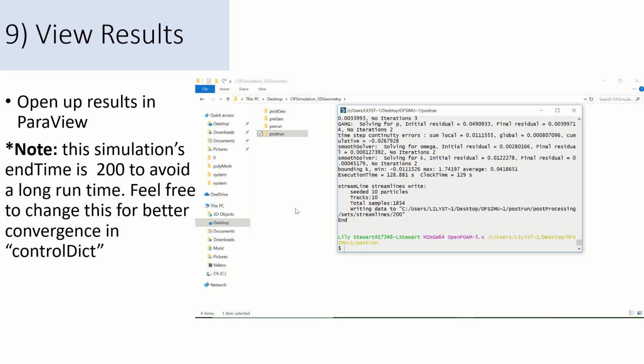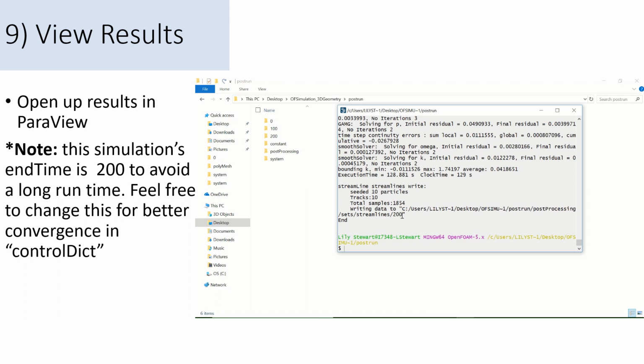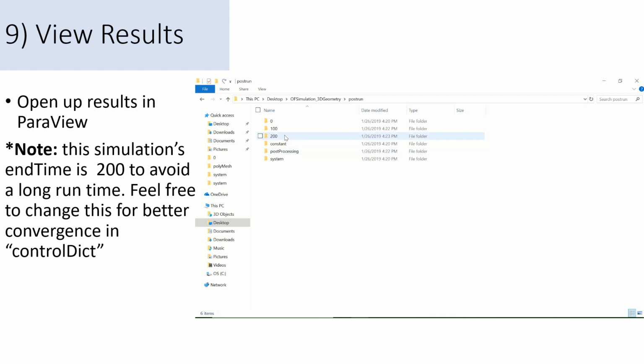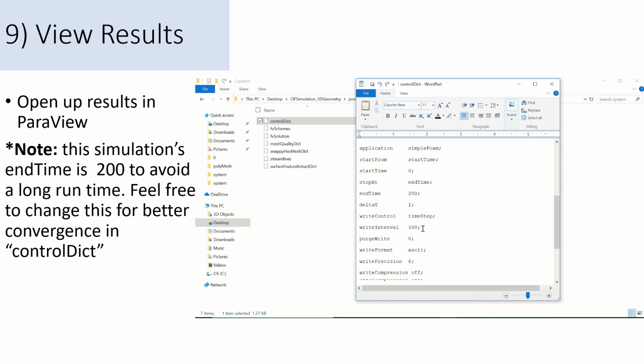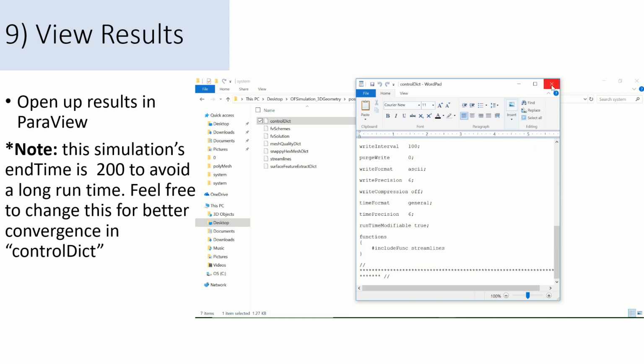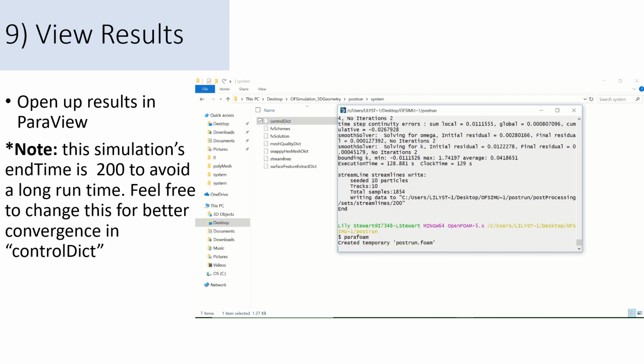Alright, so you'll notice that for the sake of this demonstration, the simulation went to time 200. The way you can change that if you want better convergence is you can go into System and then controlDict, and you can definitely feel free to play around with different end times and different convergences in other files. But for the sake of our tutorial, we just had it end after 200, so you wouldn't have to wait around all day for that.